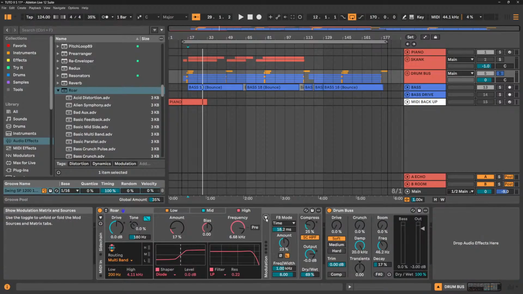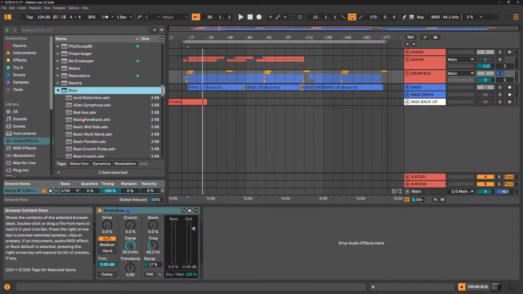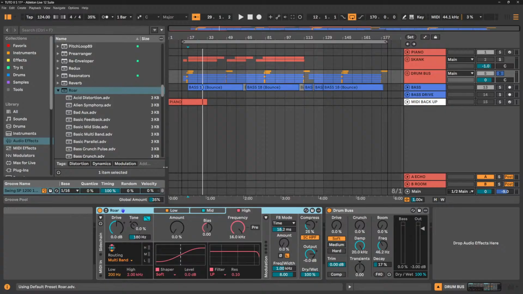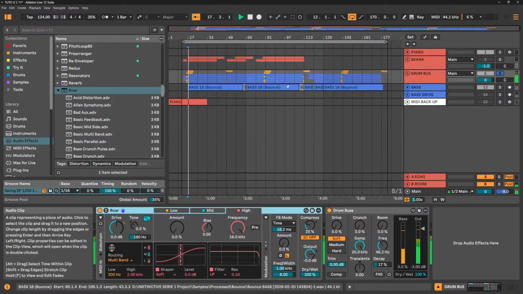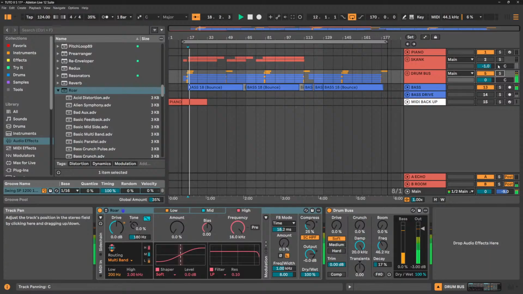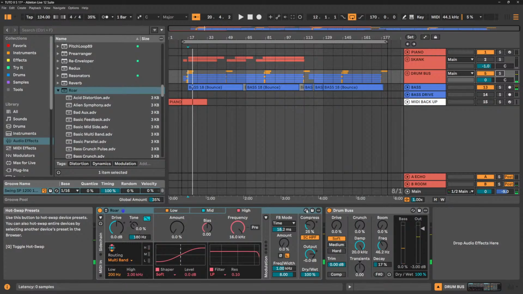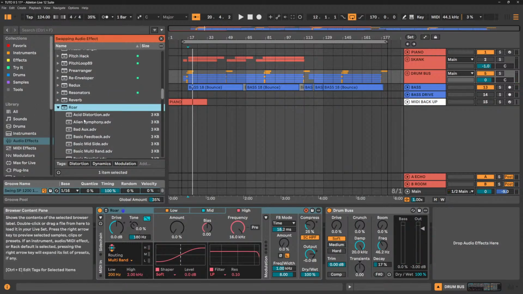Now I will just hot swap some presets here, and we will hear what it gives. So let's go back to default RAW. And let's try some presets. So the hot swap button is here, you click on it, it opens the RAW, and you just have to double click each of them.